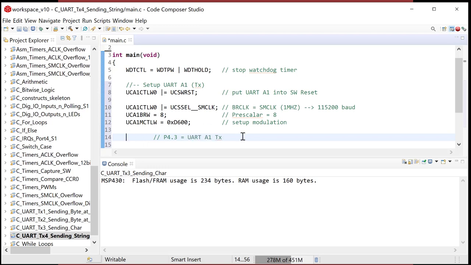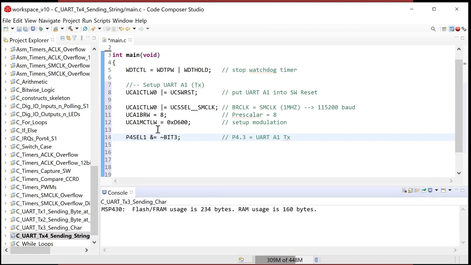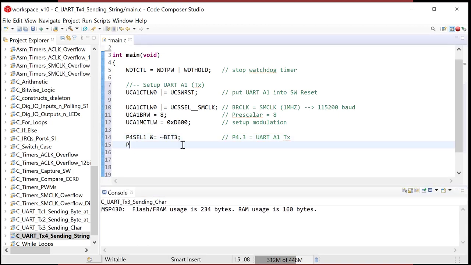And so I have to do that using the port 4 select registers. So I got port 4 select 1 register, and then what I'm going to do is a bitwise AND in order to clear bit 3. Then I'm going to go port 4 SEL 0, and do a bitwise OR in order to set bit 3. And yeah, so there it is. That's how you do it. Nothing really left to do.